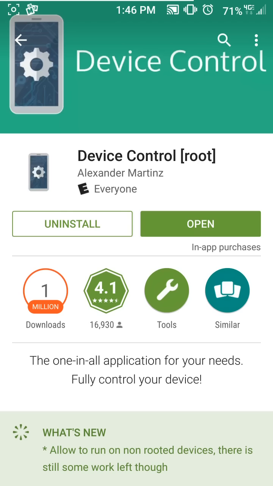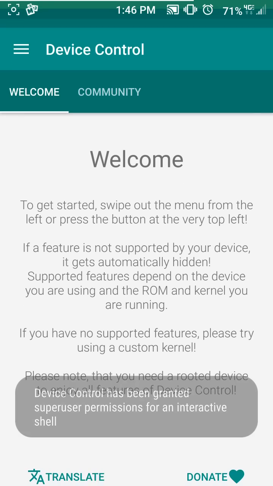In today's video, I figured we'd do another app review, and I haven't done anything in a while on any root applications. So this is going to be Device Control, and this just allows you to really get down to the nitty-gritty and control so many things on your Android device. So we're going to go ahead and open up the application once it's installed.